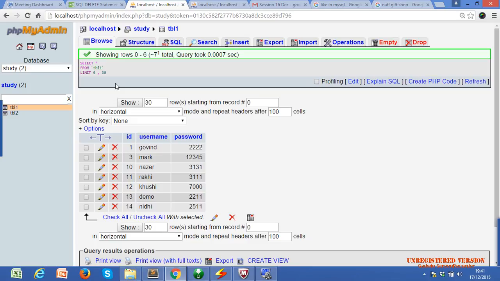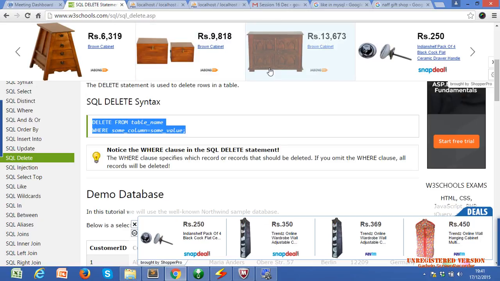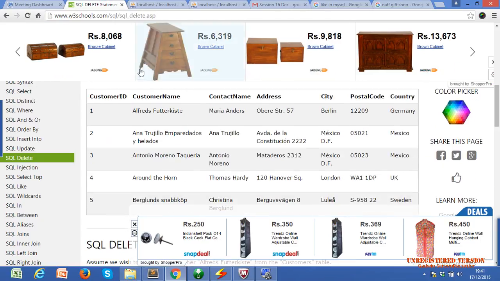Okay, Nazar? So this is our simple insert, select, update and delete. Is there any query regarding these four? And if we get the time in the sessions, we will discuss some important things. Means, one second.